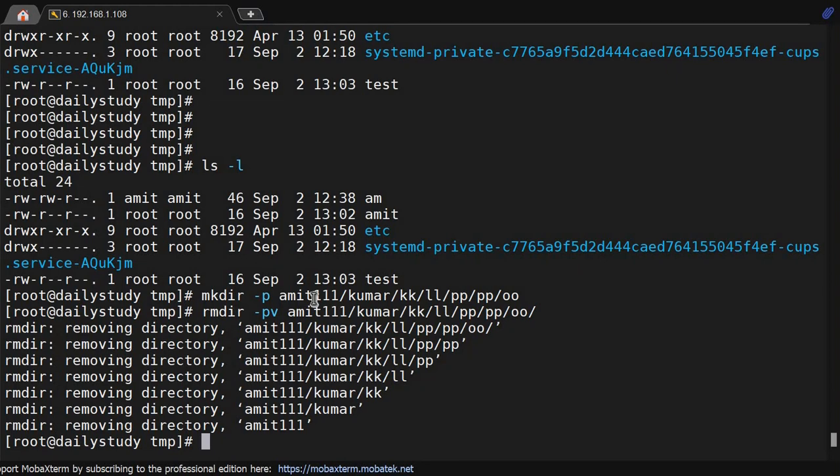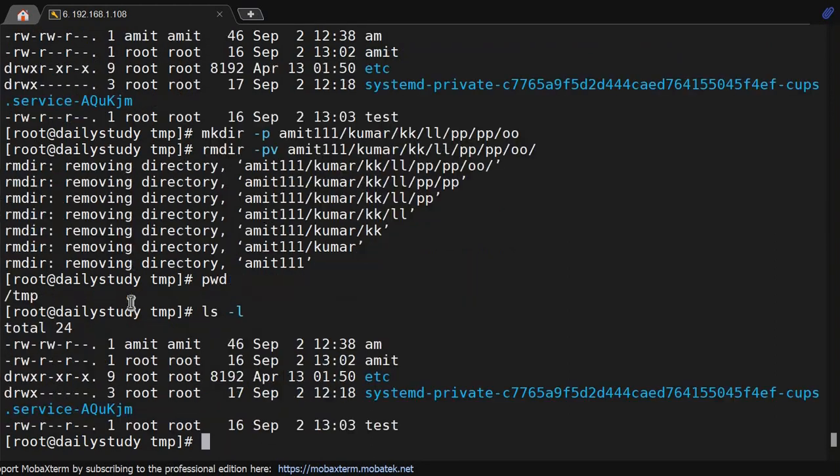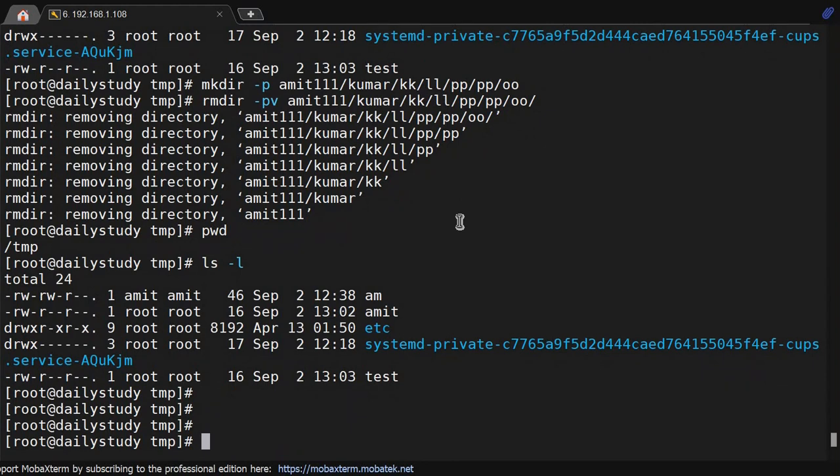So it's showing first it has removed OO, then PP, then again PP, LL, KK, Kumar, Amit. This is how it's removing. So you've got all the structure, and if you do ls -l, Amit 111 is not present. Perfect.